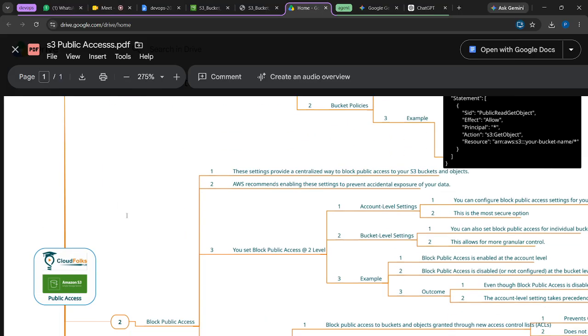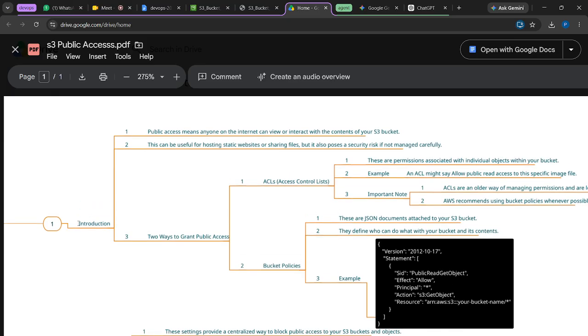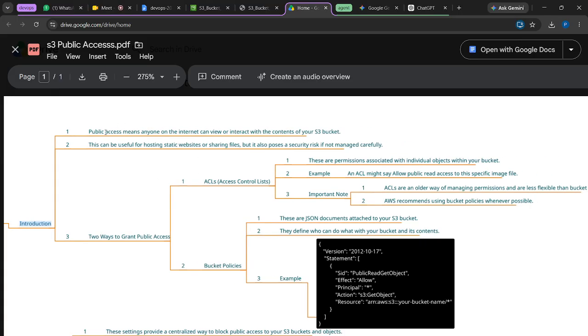So what is this topic? This topic is about public access. How we can provide public access, and what are the options we have, or what feature is enabled or available by default in S3 for public access. First point is the introduction. Public access means anyone on the internet can view or interact with the contents of your S3 bucket. That means anyone over the internet can access it easily through only a URL link.